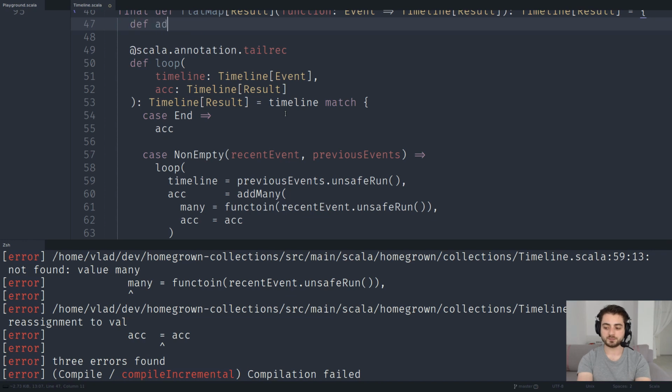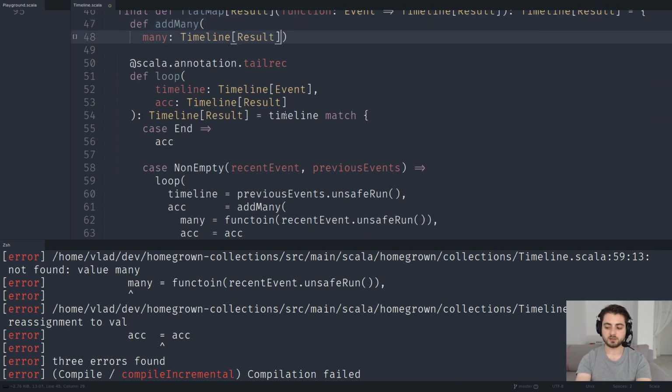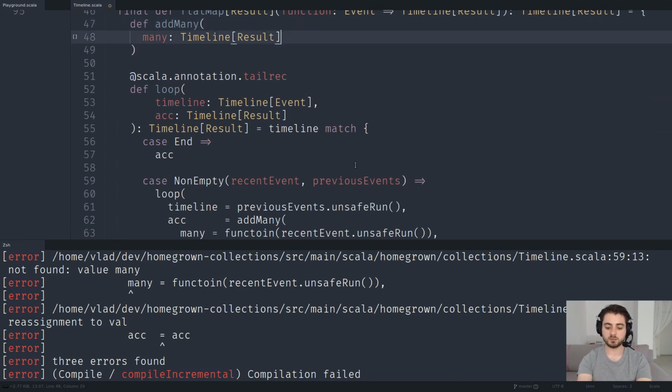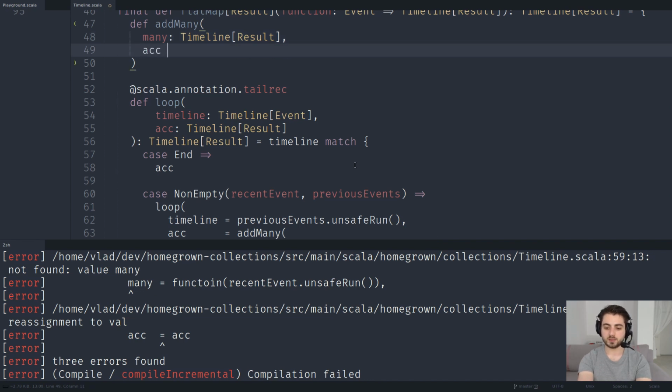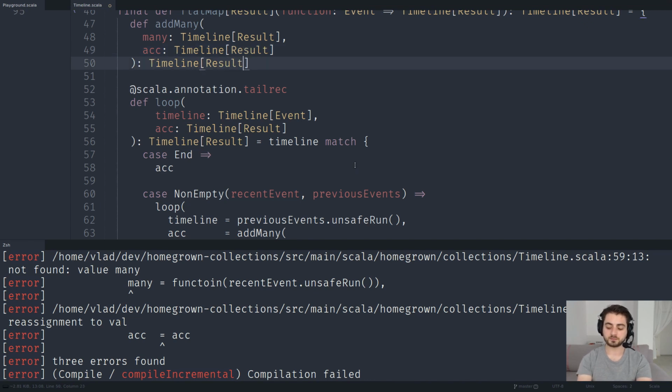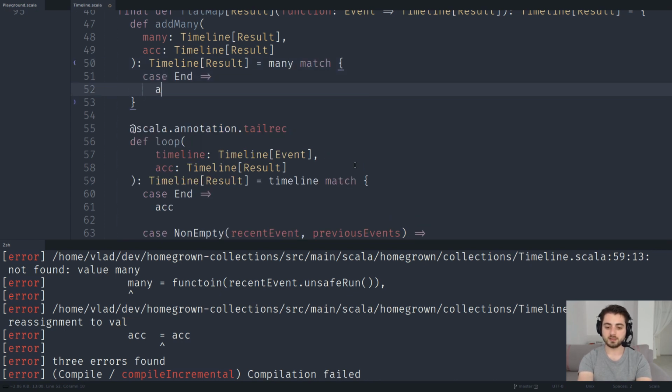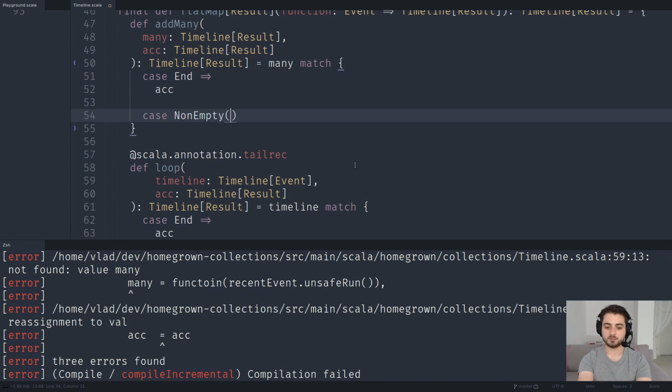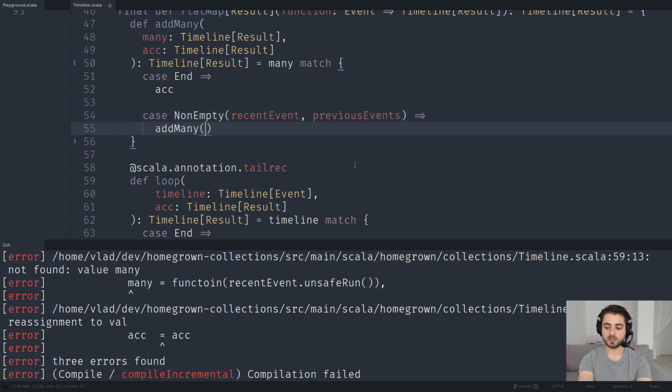So we're going to have it over here, def add many. It's going to be many timeline of result like this. In fact, let's do the same trick over here, right? And let's have a comma over here. It's going to have ACC as well, which is going to be a timeline of result, produces a timeline of result, and we're going to do many match case end, then it's ACC case not empty, recent event, not reversed, recent event, previous events.